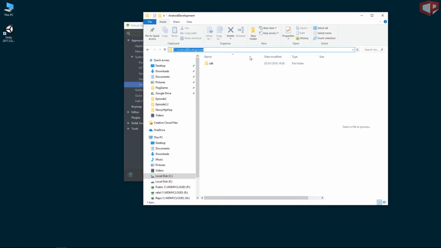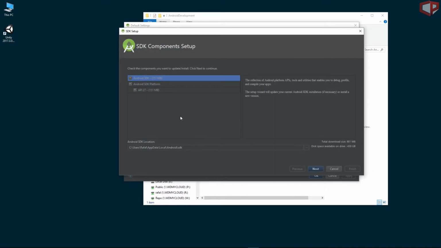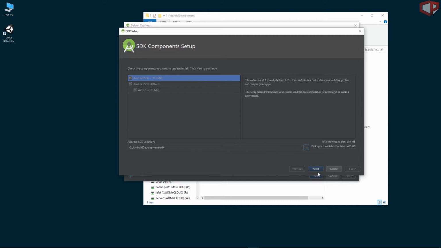I will then copy this path and then update it in this Android SDK location in the Android Studio. Just press the edit and then you have to just put this location here. Or you can press these three dots and then direct to the C drive, Android Development, SDK, and OK. And press Next.